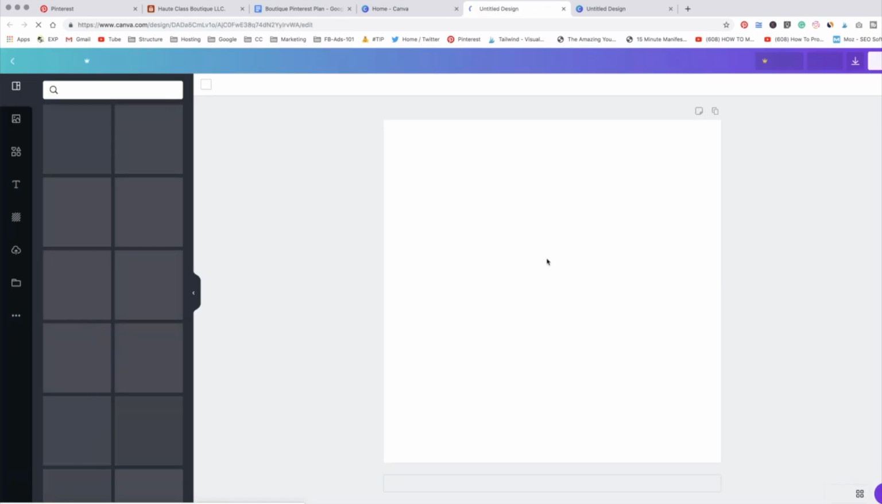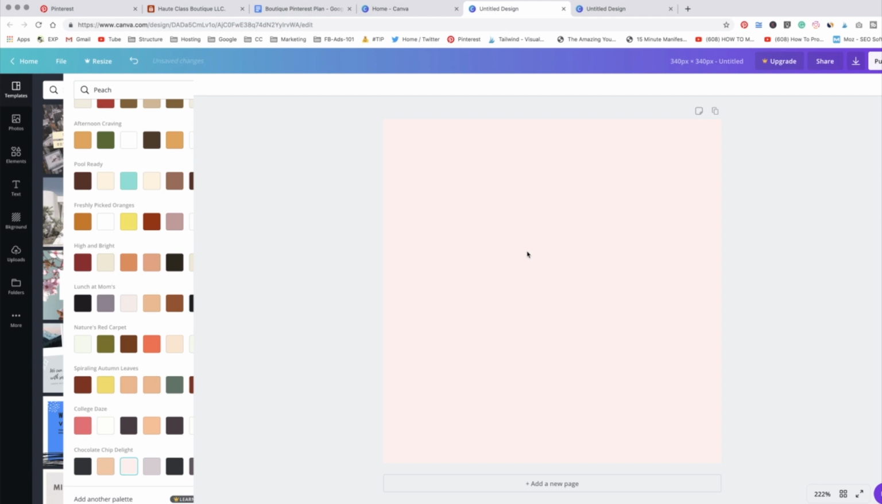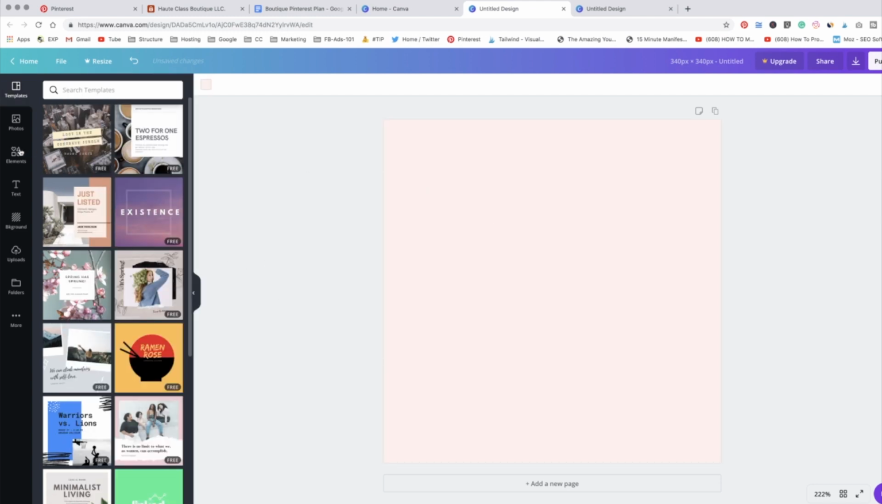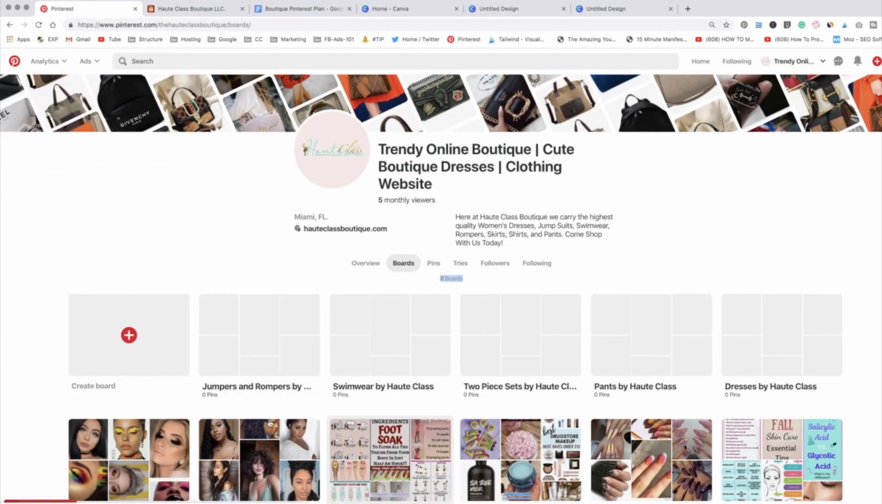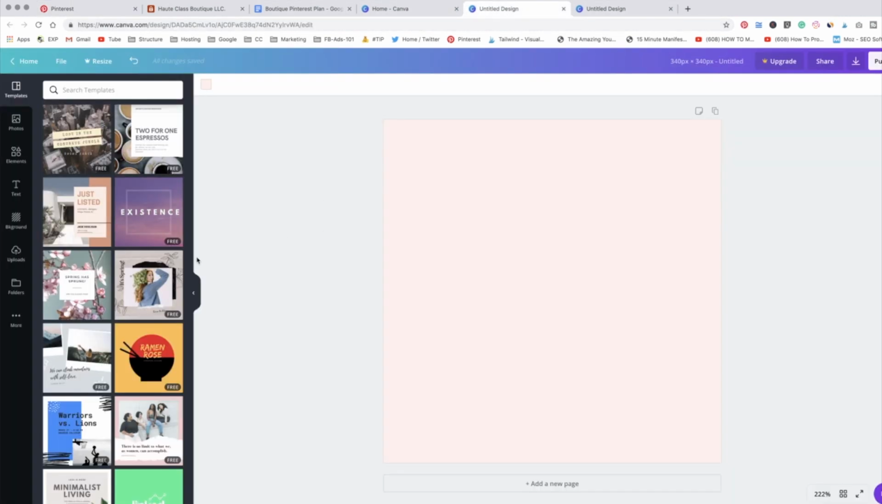Okay, so let's keep this real simple, and let's go ahead and create our background. We already know what the color is, so the third one from the bottom. Okay, so that's going to be our base color, right? And then let's go ahead and look at our board first and see what the first board we're going to create is. Okay, so jumpers and rompers.